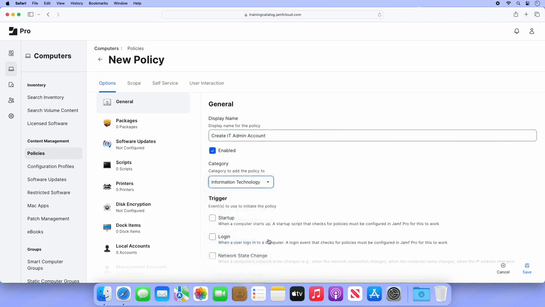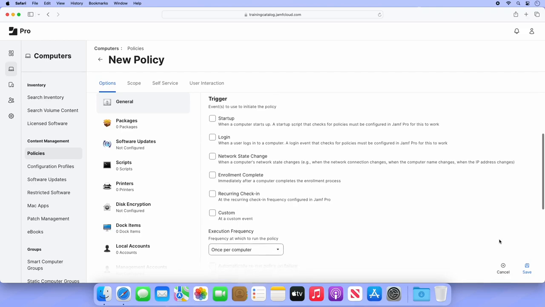Next, we need to choose a trigger and execution frequency to set when and how often this policy will run. I'm selecting the recurring check-in checkbox for the trigger since I'd like this policy to run as soon as possible. I'm also selecting once per computer for my execution frequency to ensure the admin account is only created once on each computer this policy runs. Now that we have the general payload configured, let's move on to the contents of this policy.